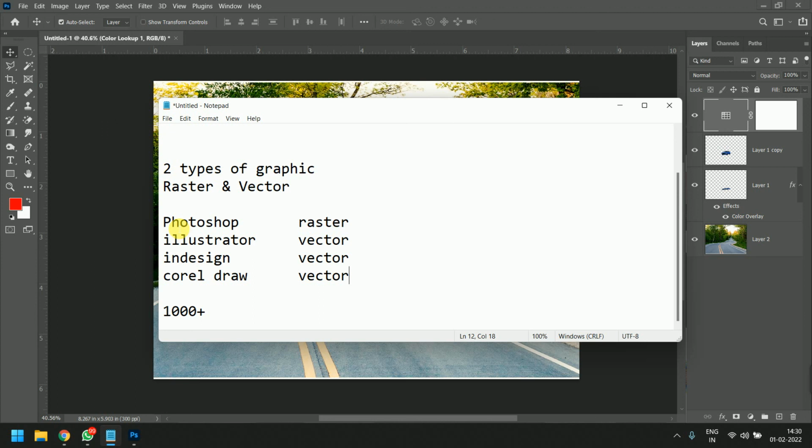So there are capabilities, there are options over there. You can just use both of the graphics in a single software.